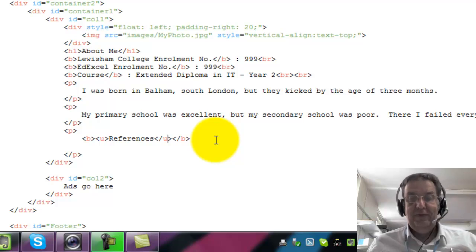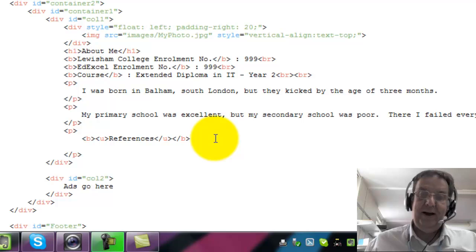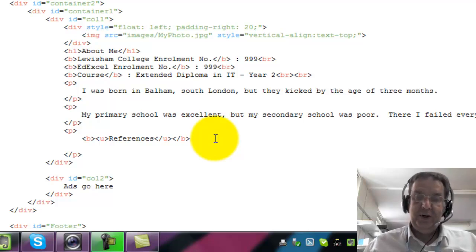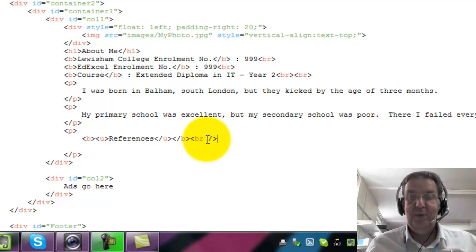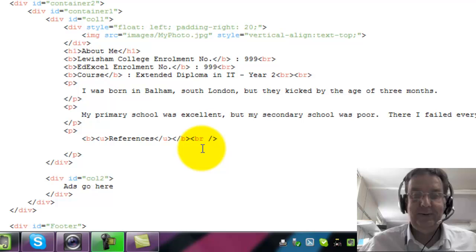So now I've got the heading, but it's going to be on the same line as the reference. And what I'd really like is for it to be on a line above. So I've got to put a break in, BR. Now BR is just a command, break. But to show that there is no end, well at least no end tag, we put the / in with it, so space /, and that shows that this command is finished.